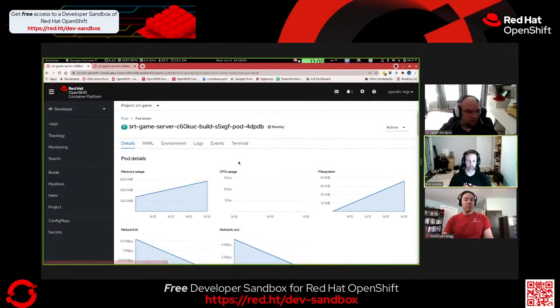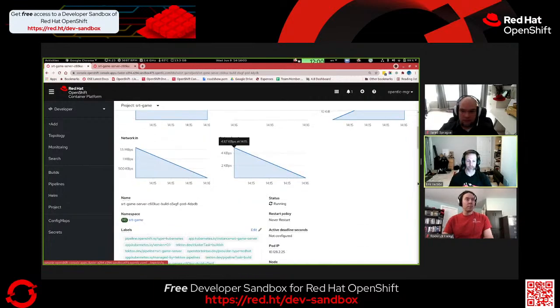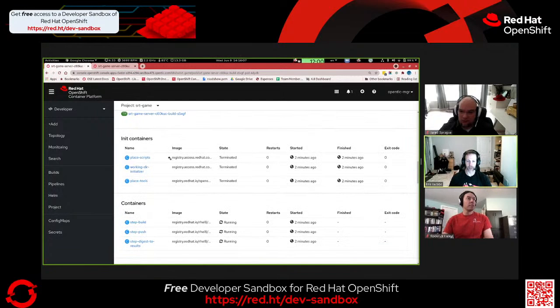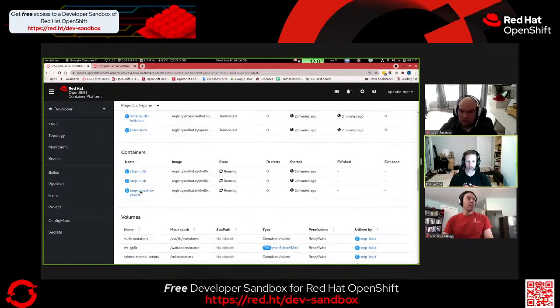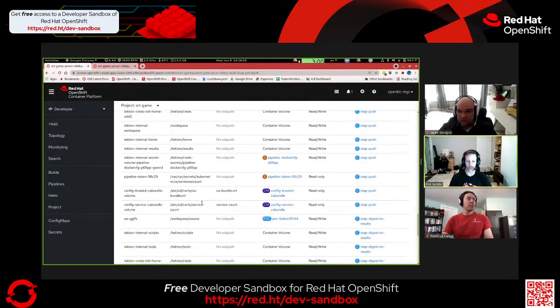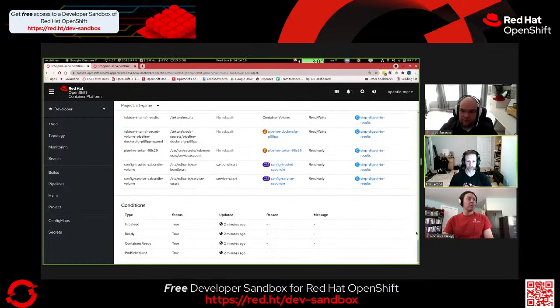So if we look at the pod, we see there are some init containers that set things up, and then there are the actual steps of the pipeline: build, push, digest. Here are all the crazy volumes that get attached. Wow, there's a lot of volumes. Holy crap. So anyway, back to our pipeline.